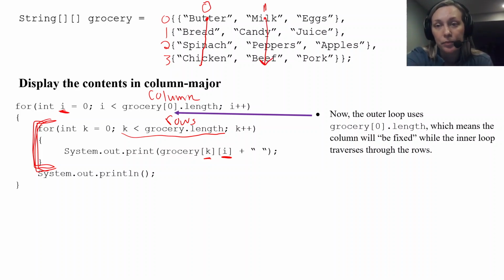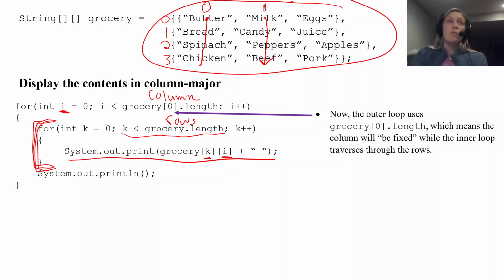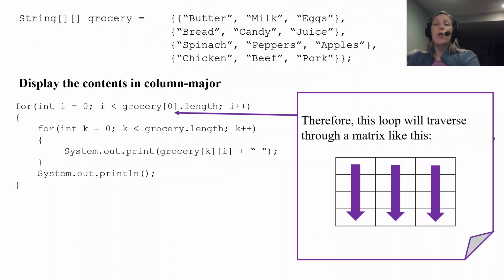Now, how does this get displayed? This still gets displayed horizontally, and we'll see that in a moment when we talk about what's actually printed to the console. The array that gets displayed in column major order is not the same looking array as it is right here, as it was with row major. Row major display looked the exact same as the code, but that's not going to be the case for column major here. So it traverses through like this, what I drew over the grocery list there. But that's what it's going to look like when you traverse through that matrix.